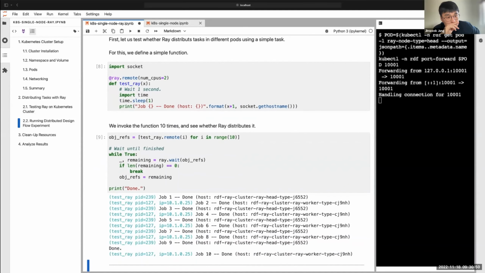So the 10 function calls are all completed, and you can see that individual function calls ran in different pods. For instance, this job 1 is deployed at the Ray head pod, but job 2 is deployed in this Ray worker pod. So we can check that Ray is distributing our jobs efficiently. And now let's run the actual design flow experiment.